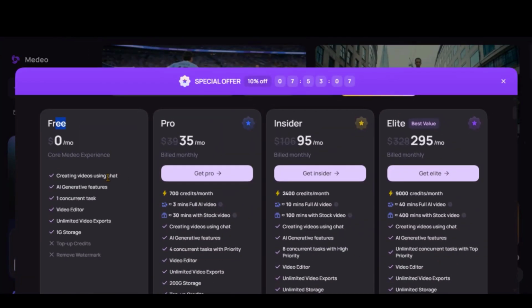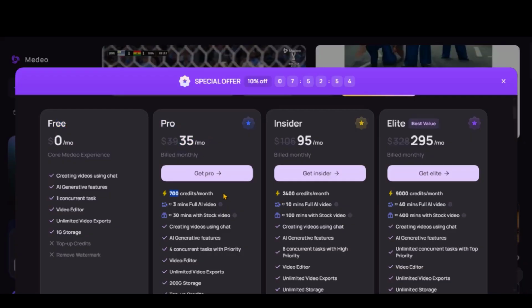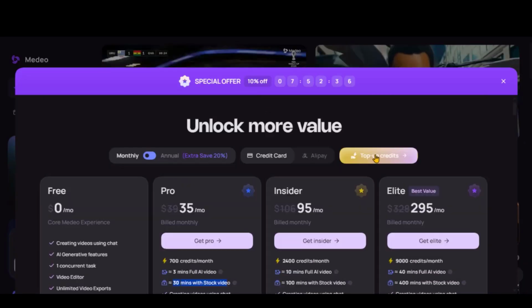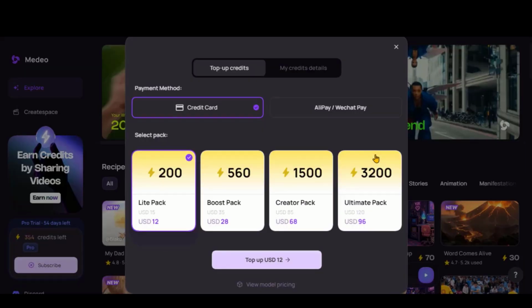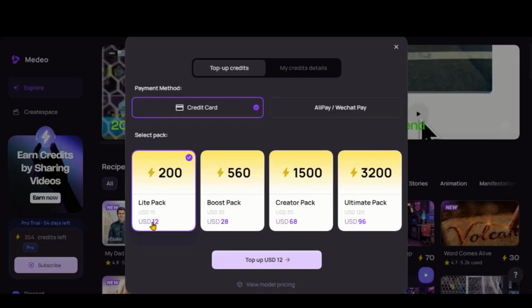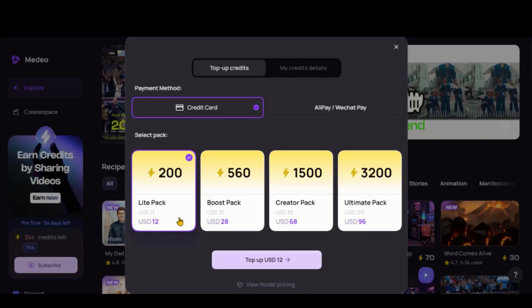Apart from free generations with limited capabilities, you can check its premium plans with credit details. Also, you can buy credits as per your needs. So take advantage of this amazing tool to create stunning videos in just a few simple steps.